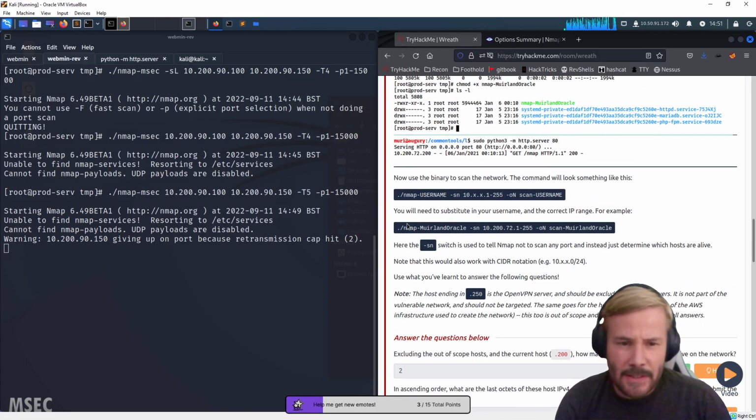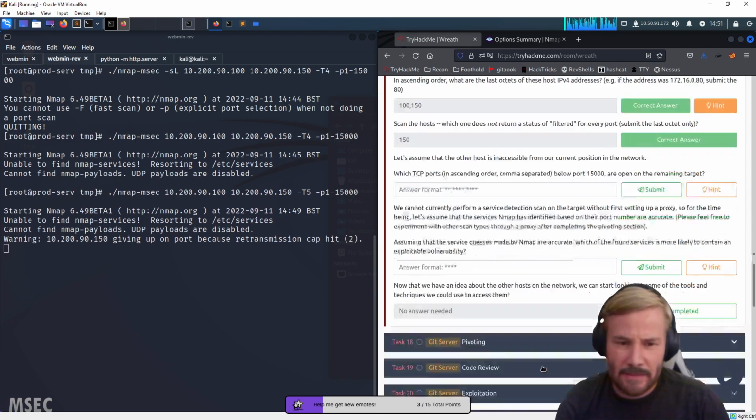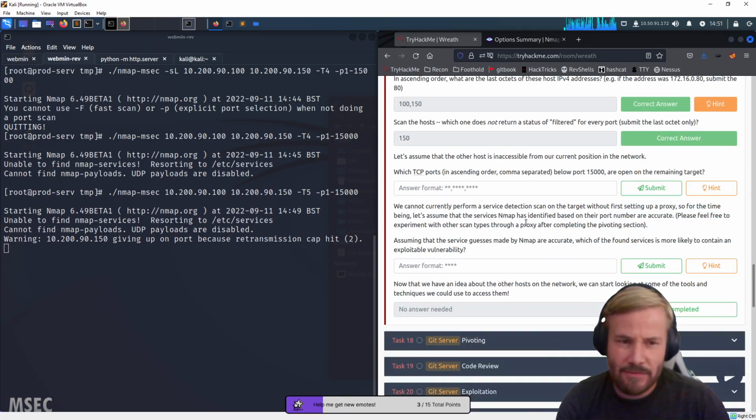I don't see the point of this bit then, this Nmap section. I think we're better off setting up a proxy and then I can just Rustscan it from my box. Yeah, let's leave this.